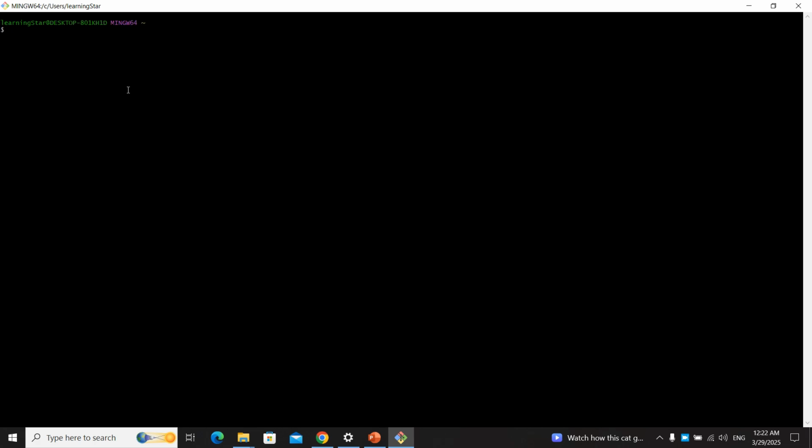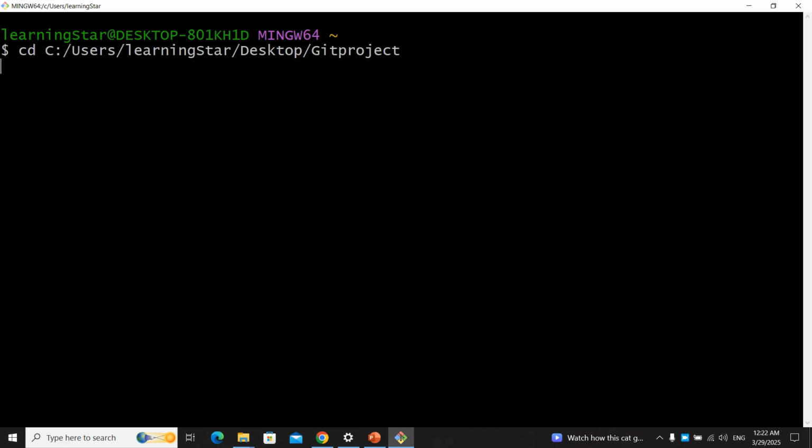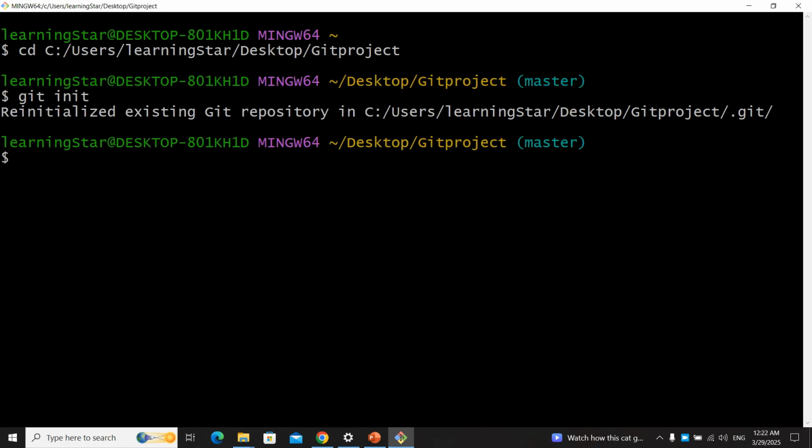Okay, at first we need to open Git, then cd to go to the folder we want. We use git init to initialize Git. After doing that, we need to write touch, and we are going to create a file named hello.py.